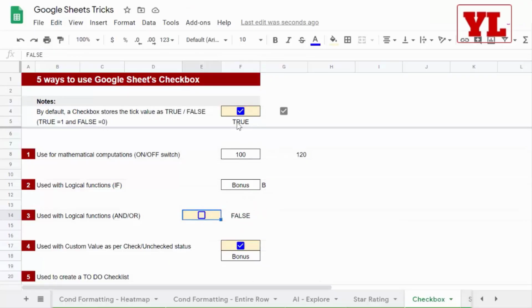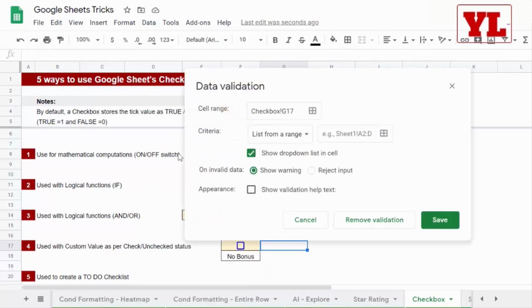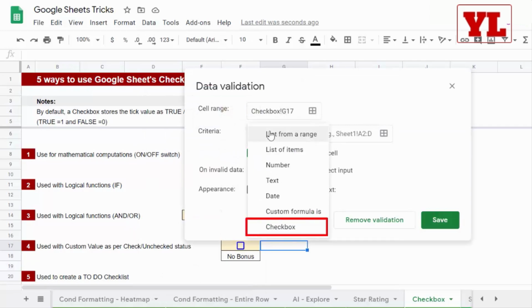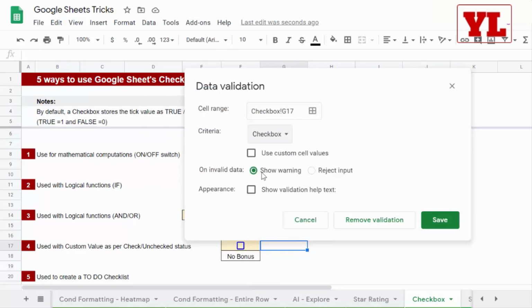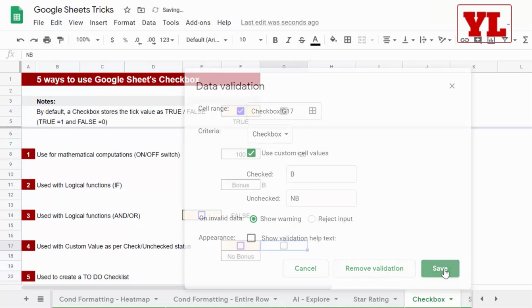You can also have a custom value without writing an IF statement. Notice. If you do so, you choose a cell, go to Data. Next, go to Data Validation. Next, from the criteria, choose Checkbox. And then choose the option, Use Custom Cell Values. If it is checked, then I would want B for bonus and NB for no bonus. Once I save this, let me see what happens.